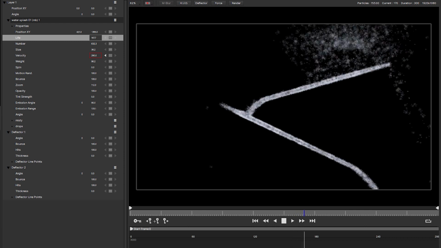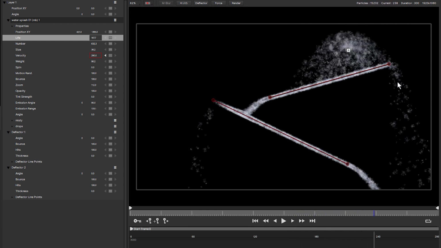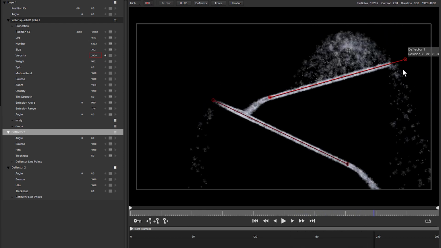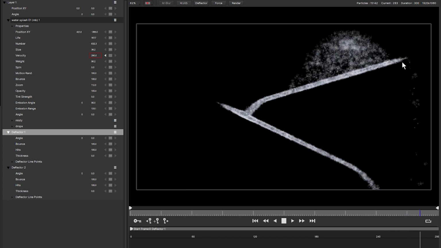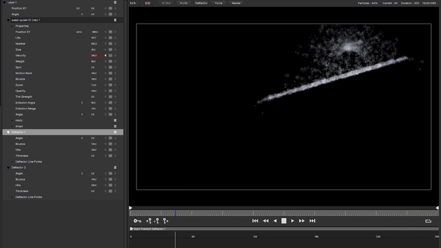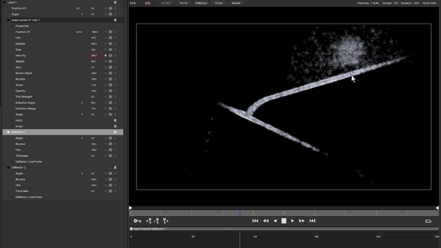I've got some splashes coming off over on this side, so I'm just going to bring my deflector up over there and reposition that deflector. Still getting a little bit of water falling off over on the edge, but it's not quite as bad. We've still got a leisurely sort of flow down.